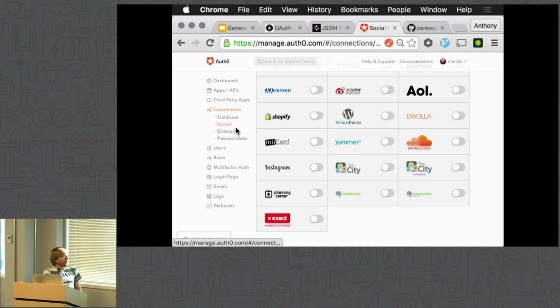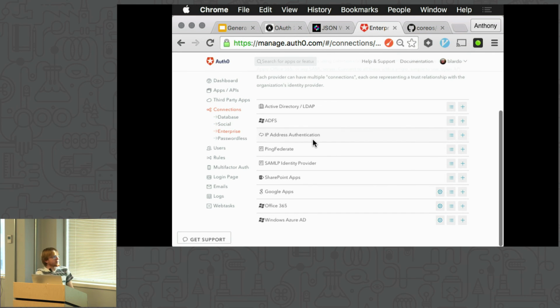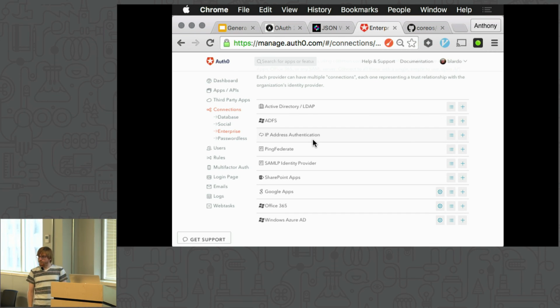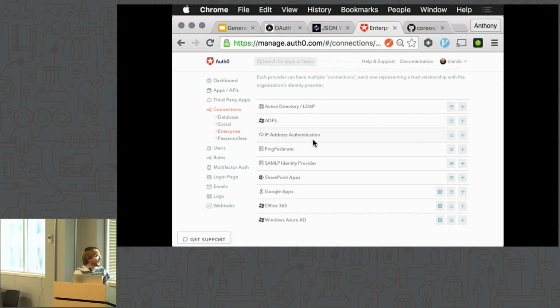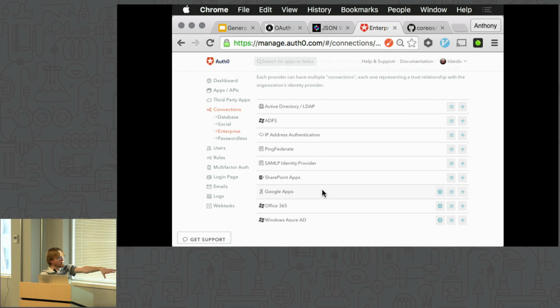Tremendous amount of information. They also support your standard enterprise tools. You can pull these into AD if you need to. Or the one that was really interesting, and a lot of people here, I imagine, could use this. Google Apps integration here works.